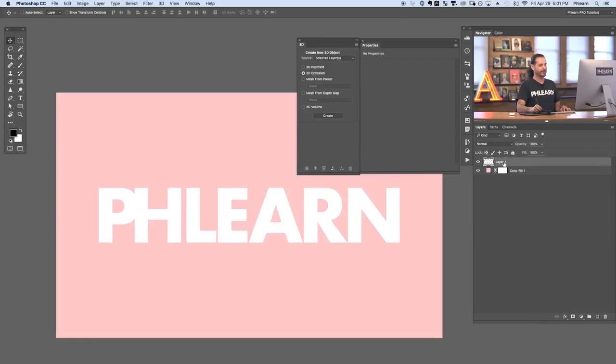So what we're going to do is click on our layer here. And here in our 3D menu, we have a few different options. We're going to start off here at our source. We're going to go to selected layers, but you can also do that with a current selection. You can create a 3D object from a file or a work path. In this case, we'll just go with the selected layers. Now a 3D postcard is going to turn it into a flat 3D object. You can still rotate it around in space, but it's not going to have any depth.